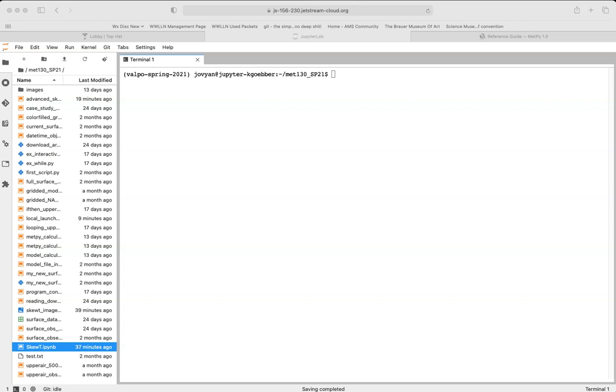In this video, we're going to demonstrate how to plot satellite imagery using MetPy and the declarative syntax we've used for the majority of this semester. So go ahead and open up a terminal window and navigate to your Met130 working directory. And we're going to copy over a new notebook file that's going to help us demonstrate this from part 1 of the handout on plotting satellite imagery.